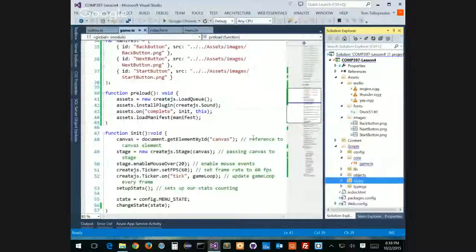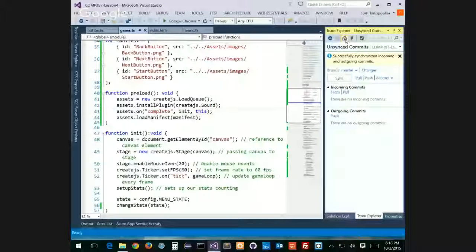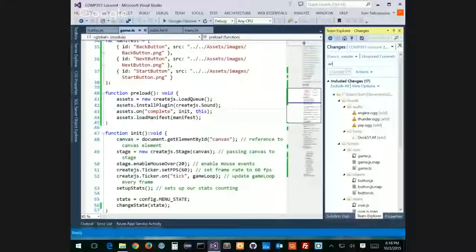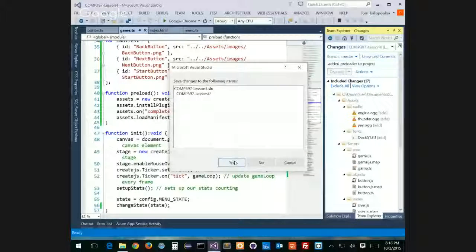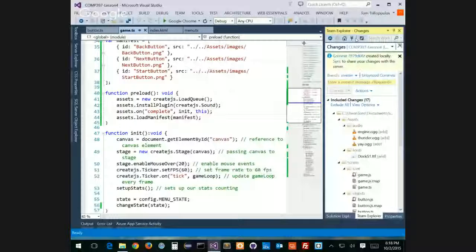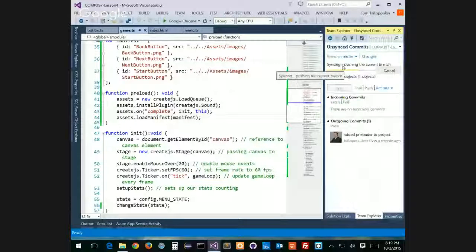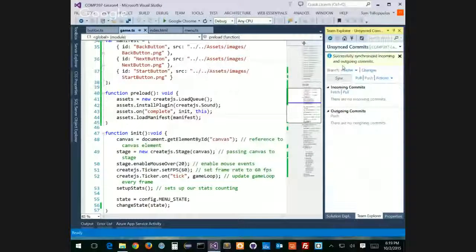All right, so now, just to keep on the same page, I'm going to go to Team Explorer, and I'm going to go home, just so you have what I have, and go to Changes, and make sure that I include all changes and everything there. I'm going to say Added Preloader project. Right? I'm going to commit, save everything. I'm going to go home, I'm going to unsync commits, and I'm going to sync. When I do that, you should have all my assets too. So you have those little files, so you don't have to find new little sound files. So you can do what I do. Okay, it's up on GitHub now.